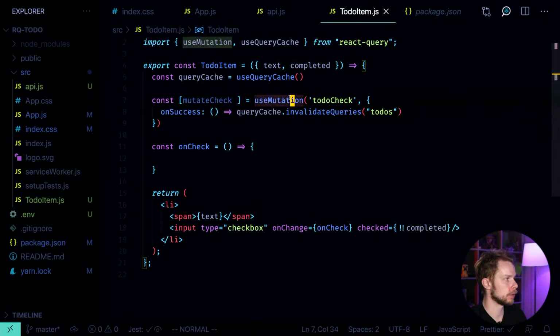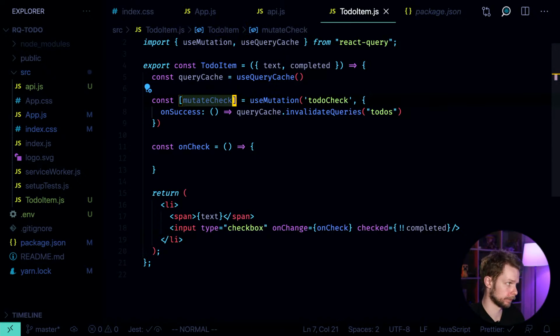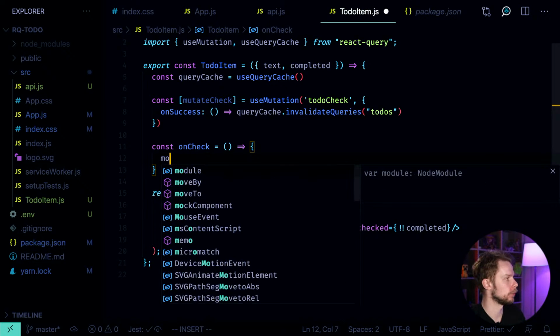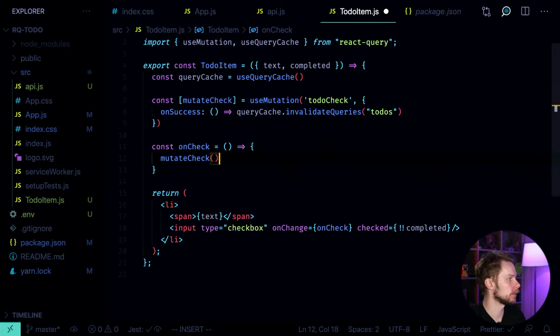Now, let's make sure that when we call this mutation, we pass the right values. We're going to call mutateCheck, and then we're going to pass the object with ID. We're also going to get it from the props.